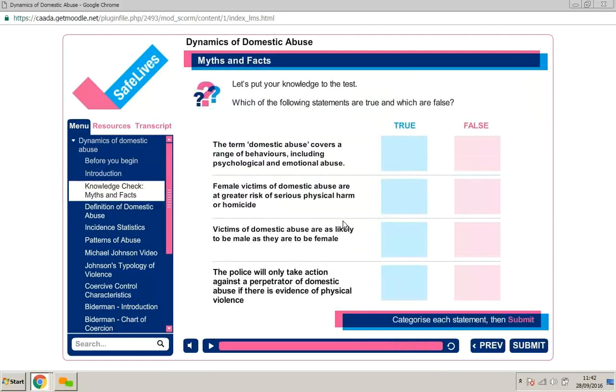And so we're on to the slide that I last got up to. Not being an IDVA myself, you'll have to forgive me if I get my first attempt wrong, but let's have a look. Following statements, which one is true and false? The term domestic abuse covers a range of behaviors, including physical, psychological, and emotional abuse. I'd say that's true. Next question. I'd say that's also true. Next question. I'd say that's untrue.